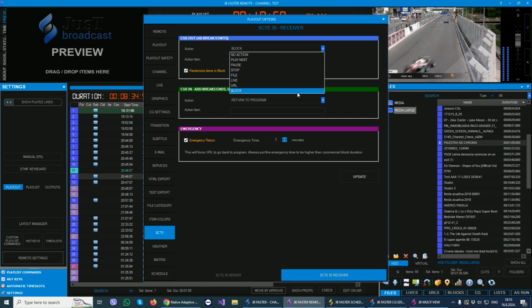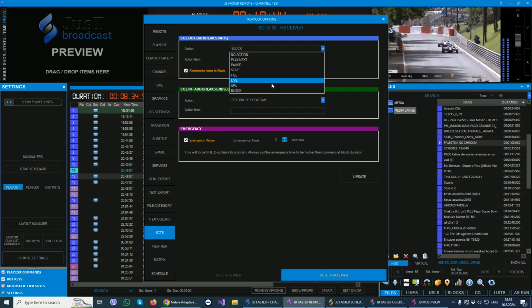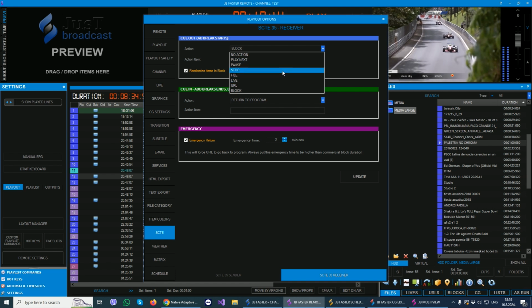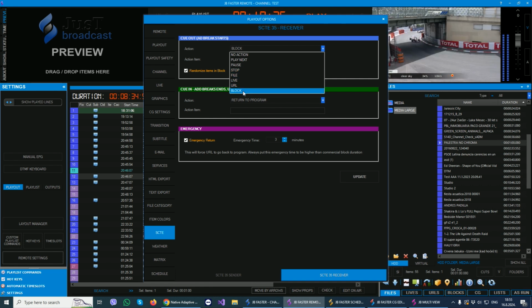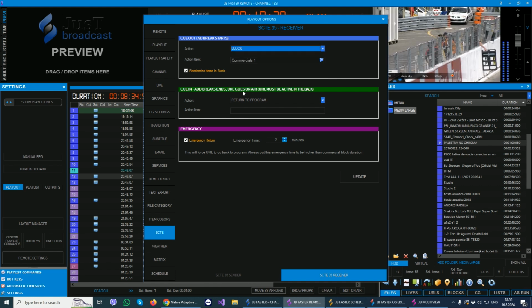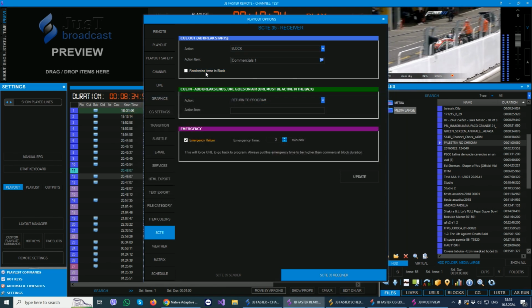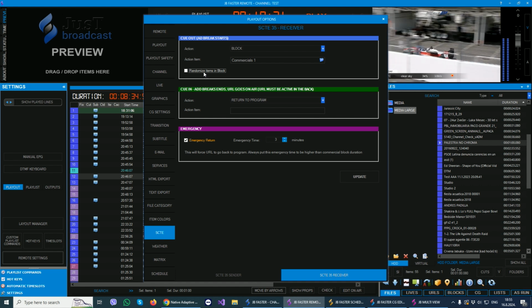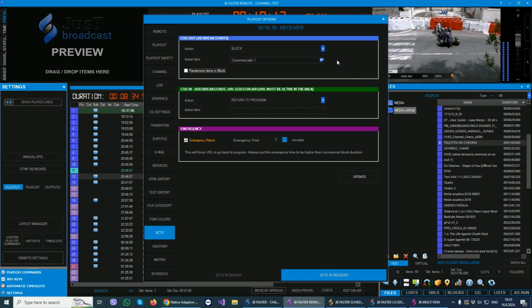What's important is to select one action for queue out and one action for queue in. We put here some actions you can use, but in 99.9% of cases you will use it to replace URL ads with your own ads. So you will select block and then select which block you want to show, and also you have the option to randomize items in the block if you need it. So whenever playout finds the queue out marker, it will run the block you selected.